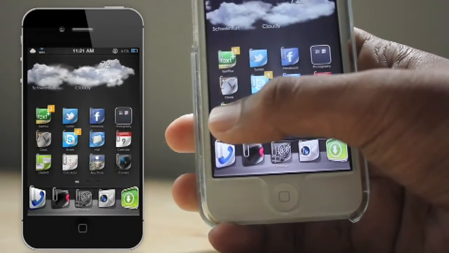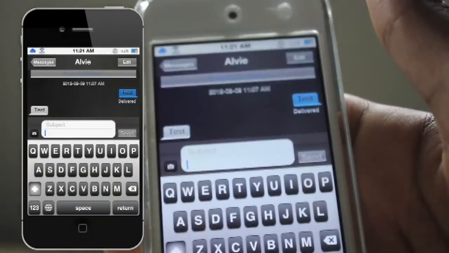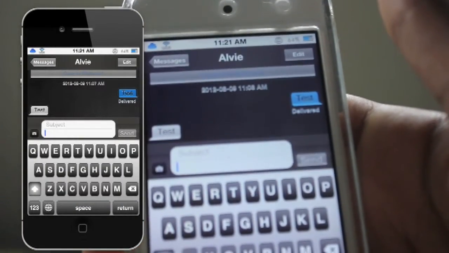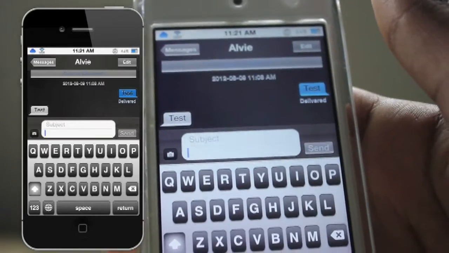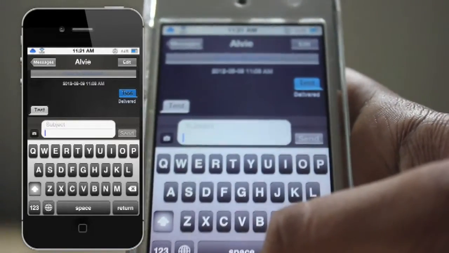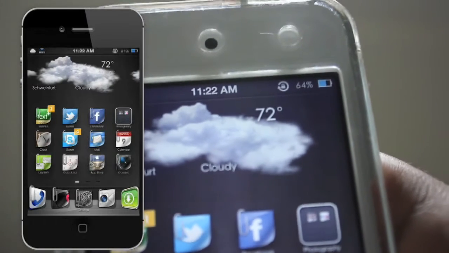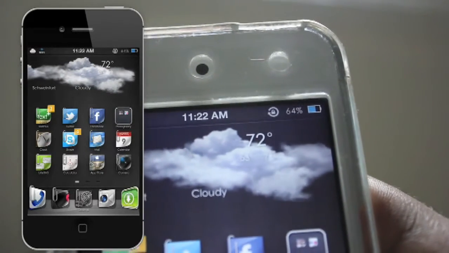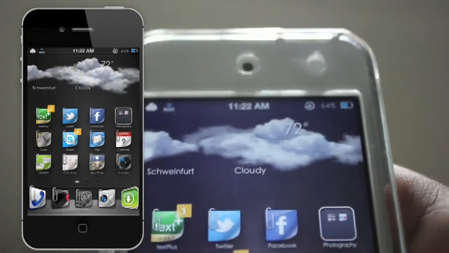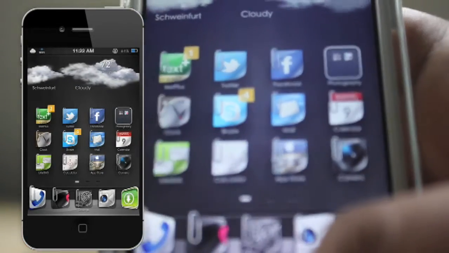I'll show you what my messages look like, because it does change my messages. The bubble for texting, it's changed in the background, and yeah, that's about it. It changes your status bar, well, the icons in your status bar, like the Wi-Fi icon, and then the battery is different, and then the font is different, as you see.